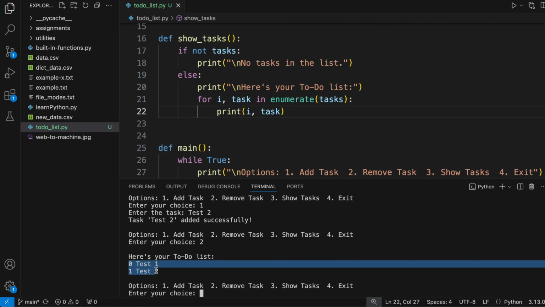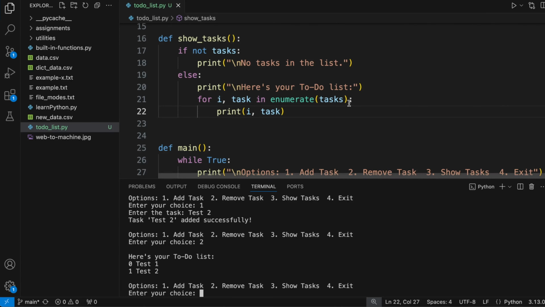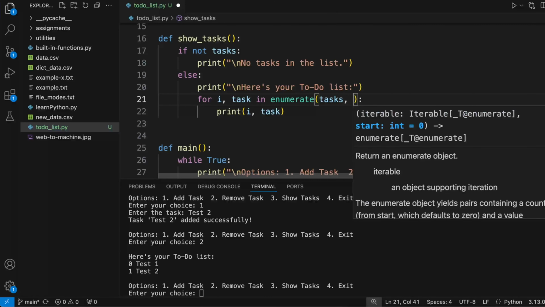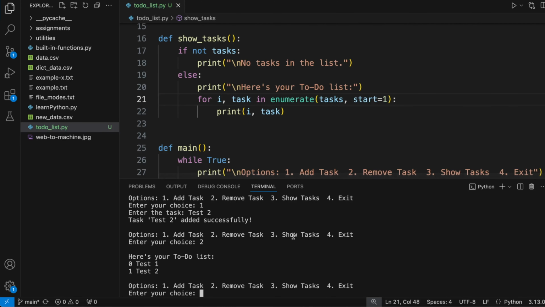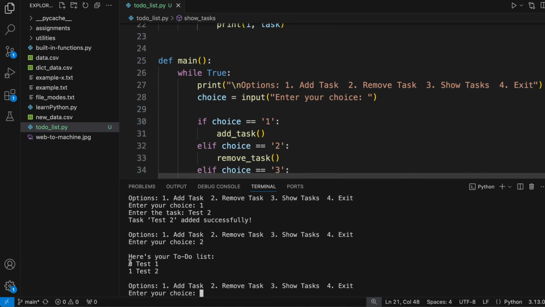But you know what, entering this index number like this is not a good idea. It is not user friendly. That's why we want to start from 1. By default enumerate gives the index 0, so that's why it is printing 0 here. But if you want to start from 1, simply say start equal to 1. Now it will show test 1, test 2, like this.